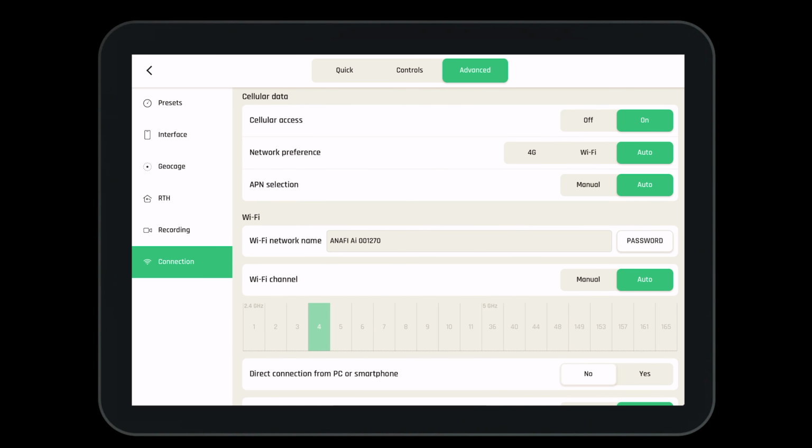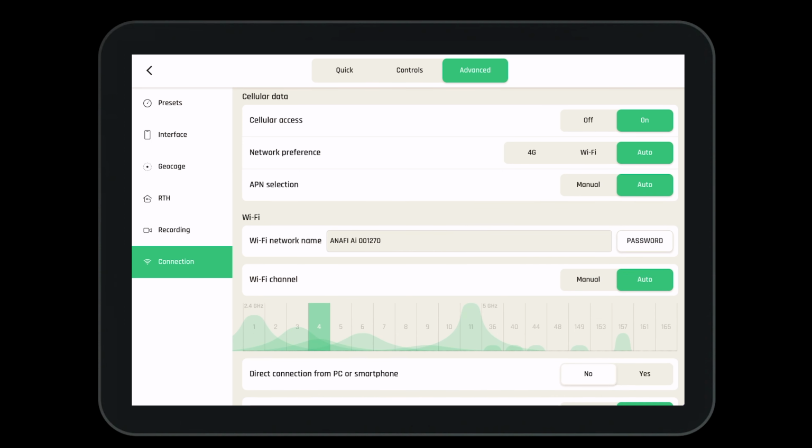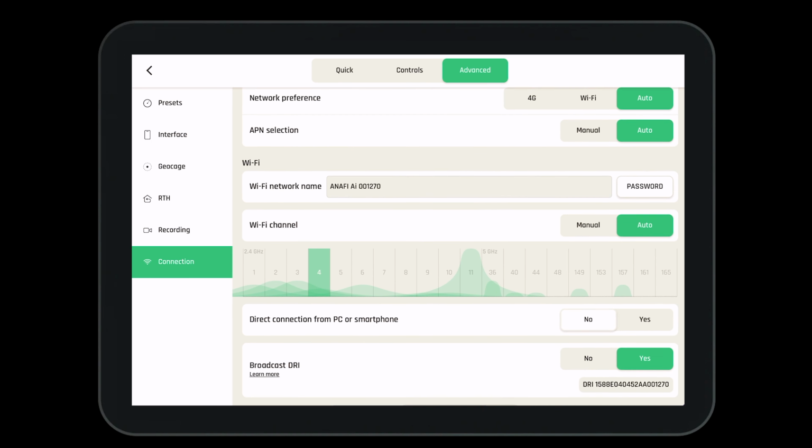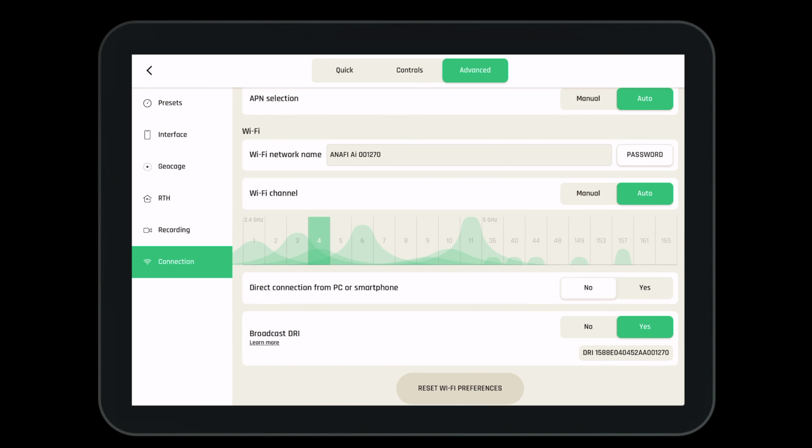Let's go into the connection page. First, we can turn on or off the cellular access. We can navigate our network preferences by preferring 4G, Wi-Fi, or setting the system to auto, where it will check every 100 milliseconds which network is stronger. We have the ability to set an APN if we desire. We can see our Wi-Fi network name and set the password if we need to. We can see which channels are being used in the spectrum analyzer. We can manually select channels that we would like to stay on, or we can allow the system to operate in auto mode where it will automatically find the cleanest channel.